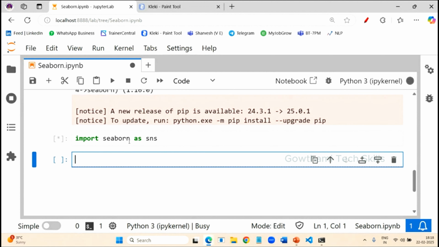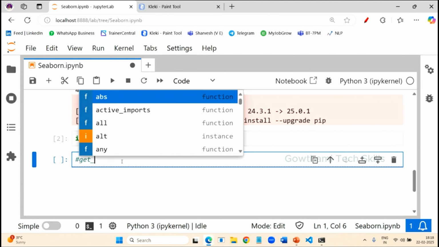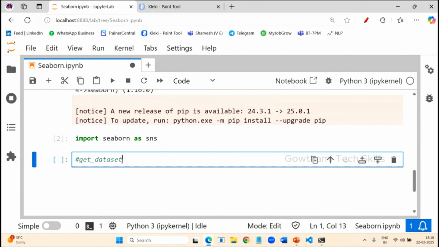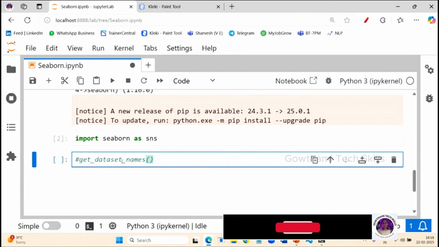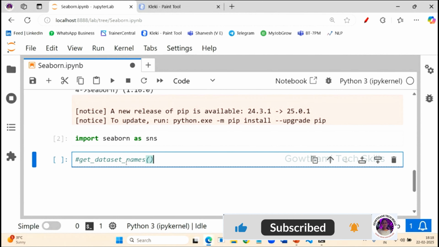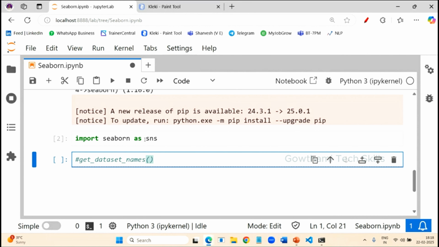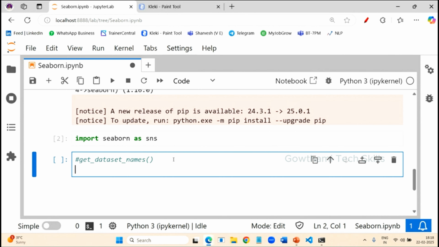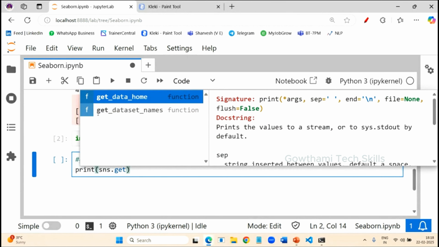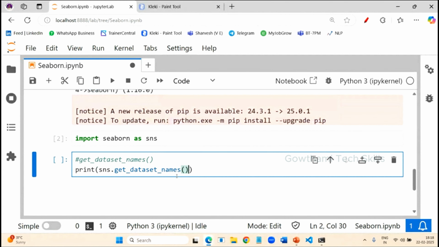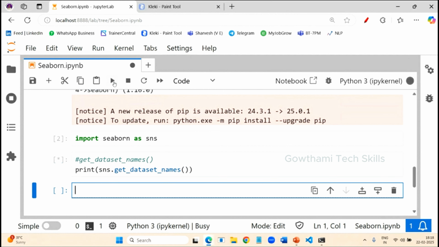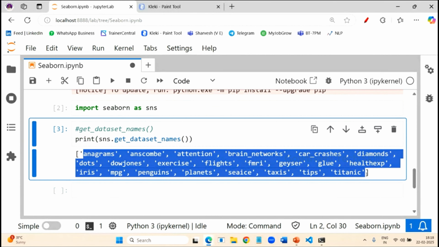So first, I want to check the number of data sets available in Seaborn. The function used for that is get underscore data set underscore names. If you give get underscore data set underscore names on the Seaborn library, you will get the number of data sets available in the library. Since this function is in the Seaborn library, I use the print function with sns dot get, and here you can see get data set names is a function. Since it is a function, we must call it. So run it and see. It is going to provide the data set names. These are all data set names.